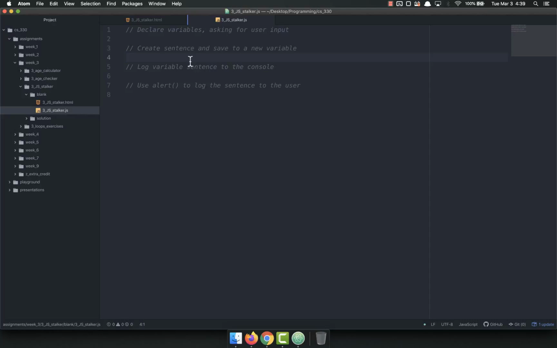So if I have my first name variable, I can add plus space plus last name. That way you get a space between first name and last name, so you can play around with that a little bit. Your other option, I haven't talked about this, but your other option would be to look up JavaScript string templates.